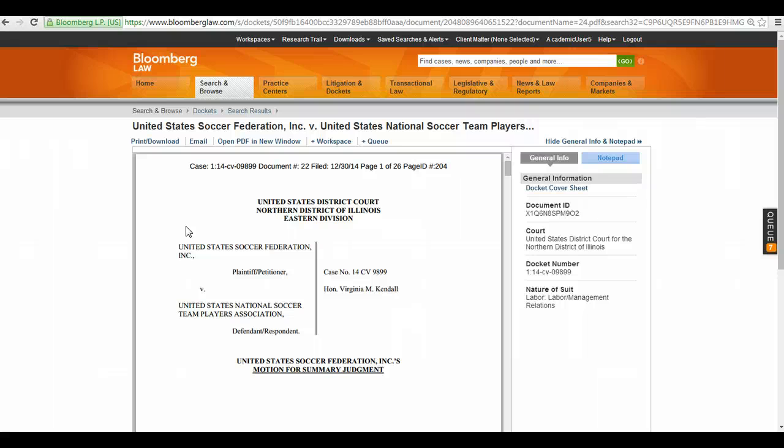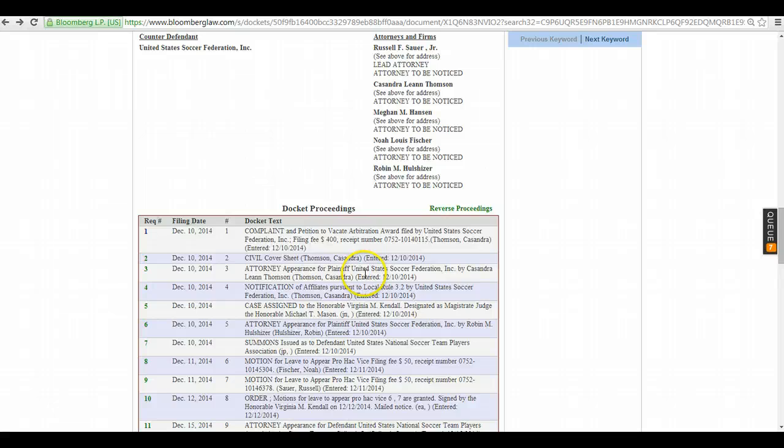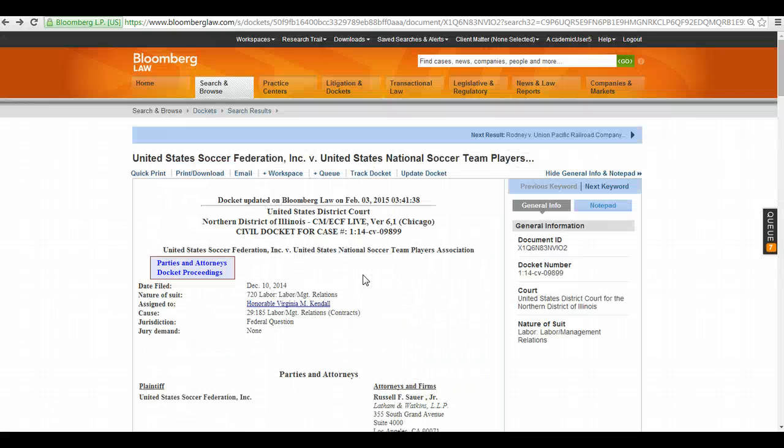Did you know you can also use Bloomberg Law dockets to keep track of court activity for the cases you are working on? By using the Track Docket feature on Bloomberg Law, you can receive notifications whenever new activity occurs in cases pending in federal court and in many jurisdictions, state court. For demonstration purposes, let's stay with this docket. Going to the top of this docket, you will see a Track Docket link.